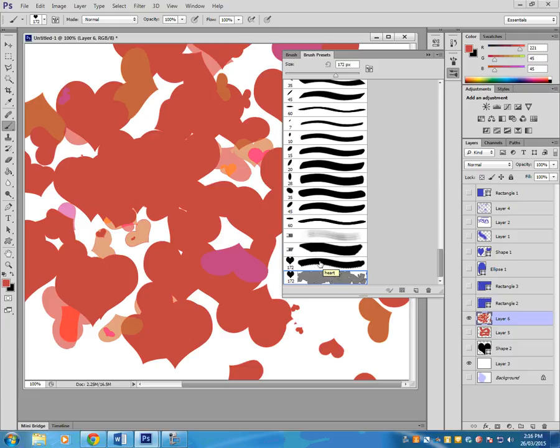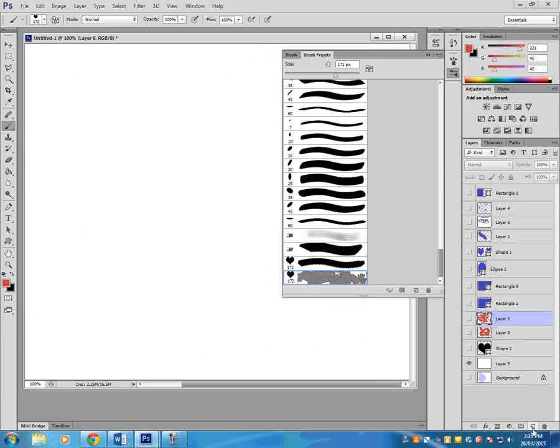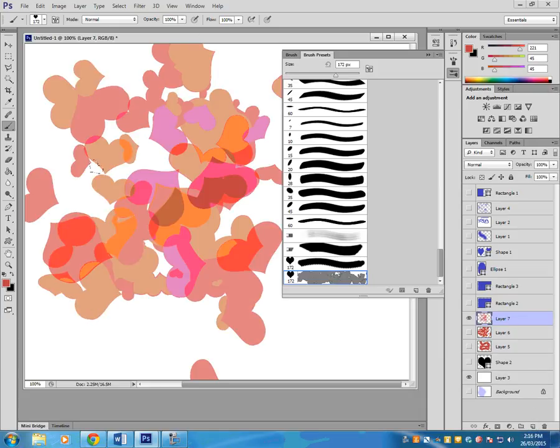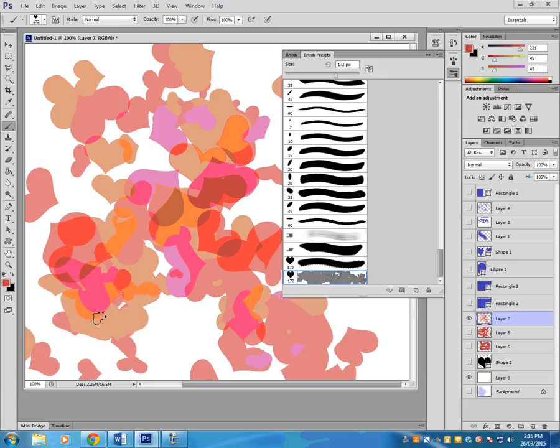So Heart was just the heart by itself. Heart 1 saved whatever boxes you'd ticked, the dynamics and the scattering, etc. Or whatever you called it. So I'm just going to, oh, that's so nice. Isn't that pretty?